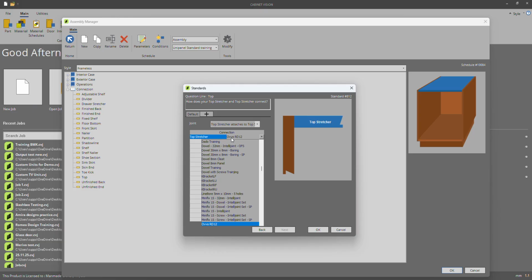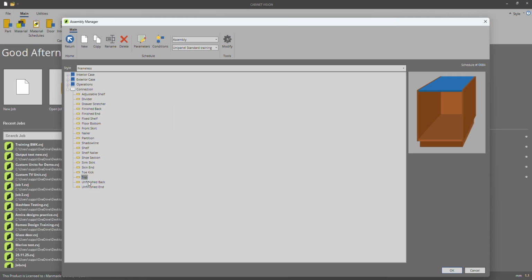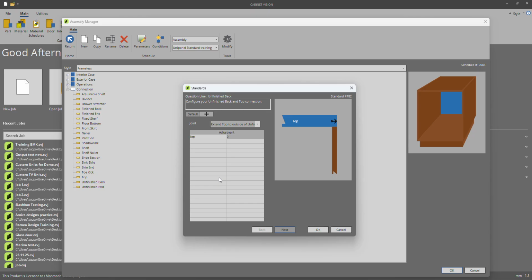So here we can just go and add the overall RD12 cleats. This is for the last one. And that was the last one, yeah, the structure. Then we can say okay. Then we can go to unfinished back. Unfinished back and top, answered. Unfinished back and top connect, answered.